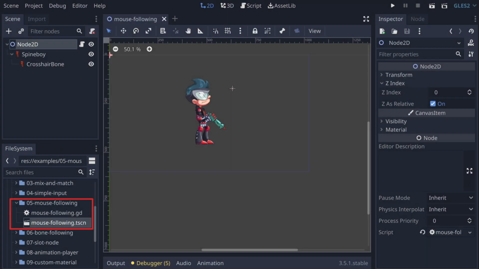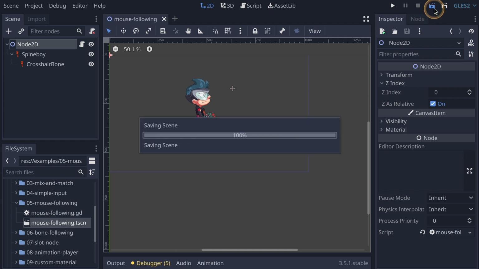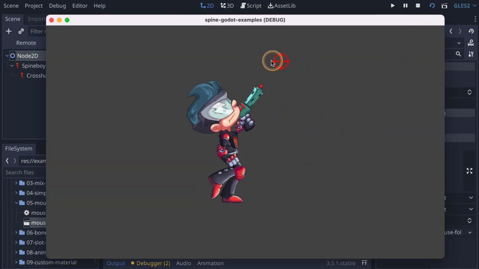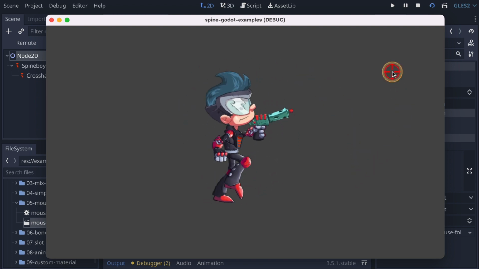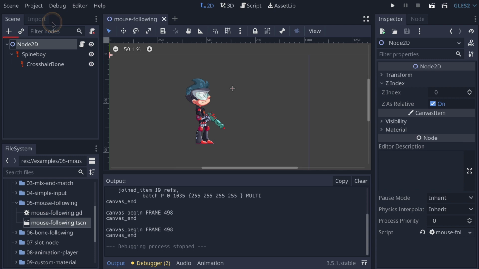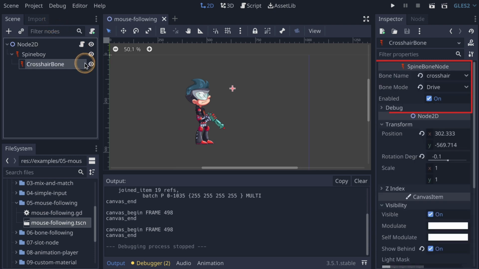This scene demonstrates how to make a bone in a SpineSprite skeleton follow the mouse or touch events. When playing the scene, the crosshair moves according to the mouse position and the angle of the upper body changes so that SpineBoy aims at the crosshair. Looking at the scene tree, this SpineBoy has a child node named Crosshair Bone. This is a spine bone node that can either follow a skeleton's bone or drive its transform.